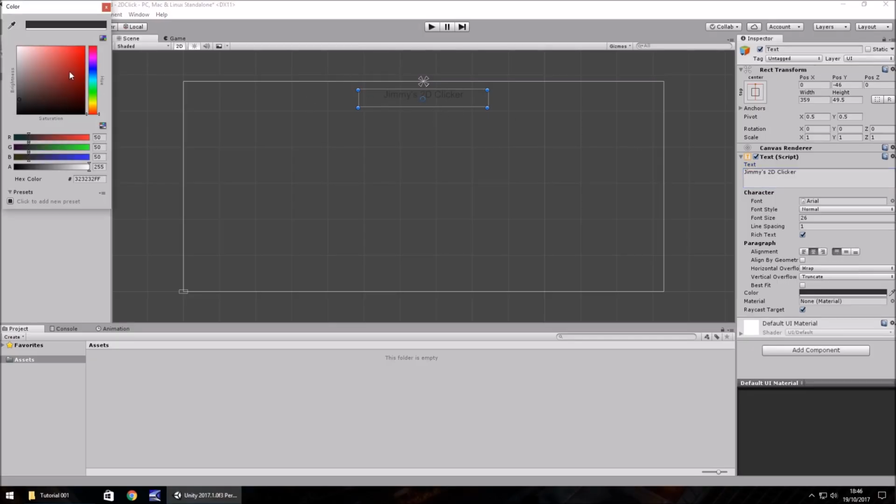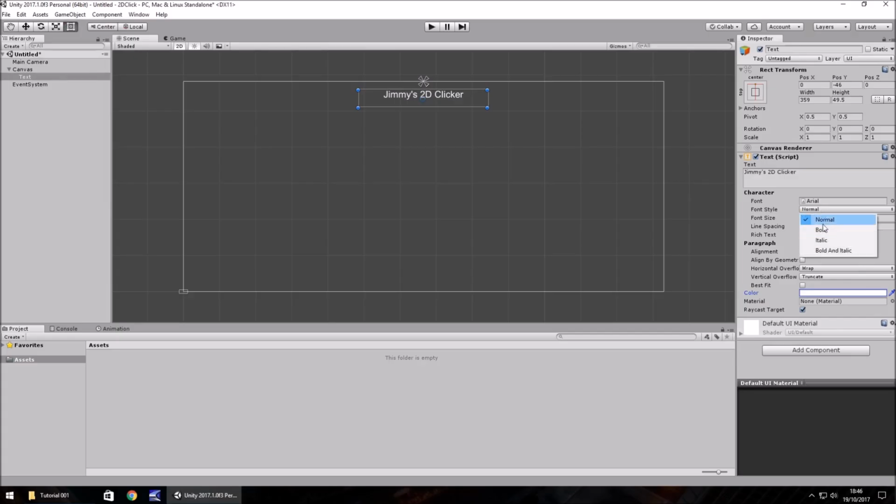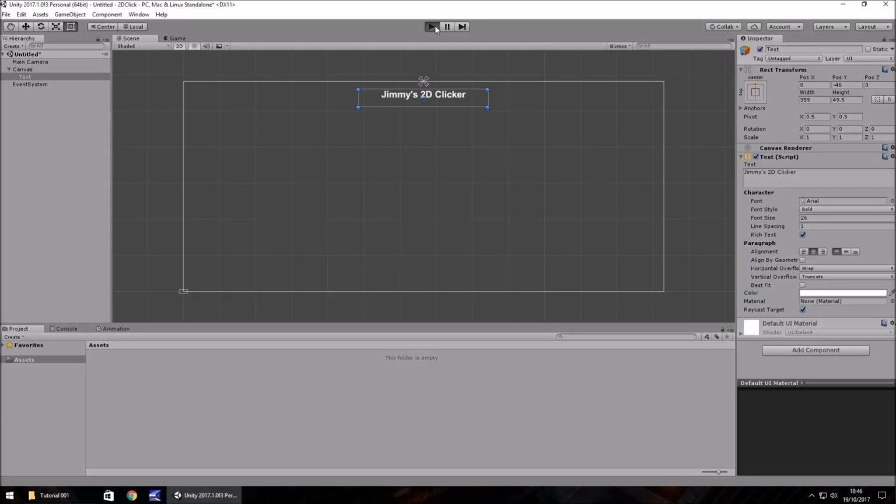And let's change the color. Let's change it to white, but it also gives you the opportunity to change the alpha. Now the alpha is how transparent, translucent or opaque an object is. So if it's set as 255, the object is completely opaque. If it's set as 0, the object is completely transparent, and anything in between is just its translucency. So let's keep it as 255. I'm going to change the font style to bold to make it a bit thicker. And let's press play and have a look how that looks.